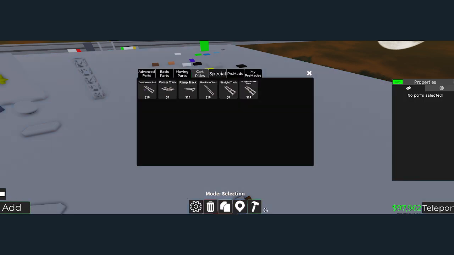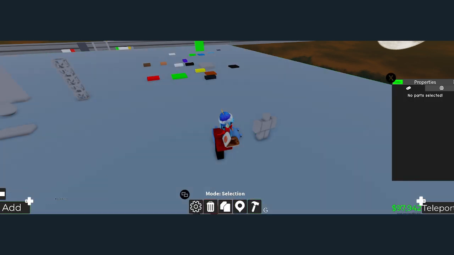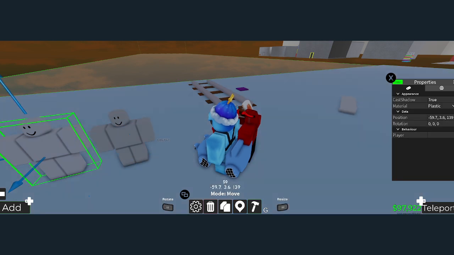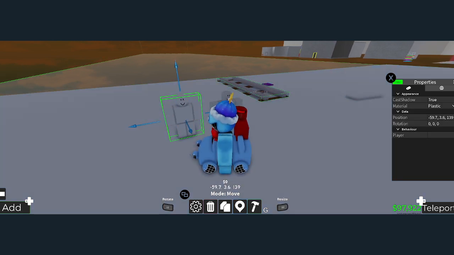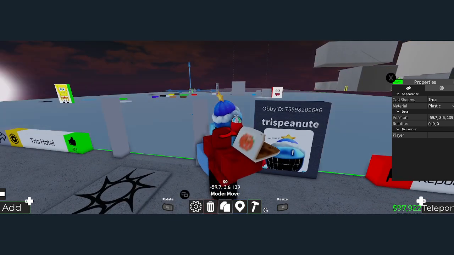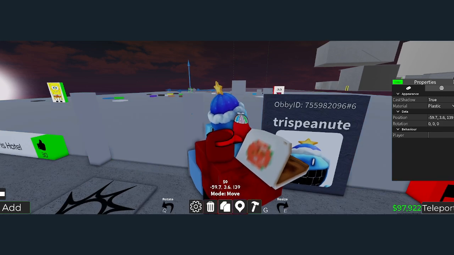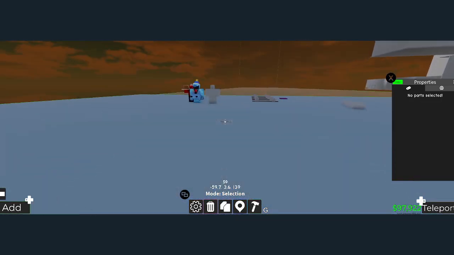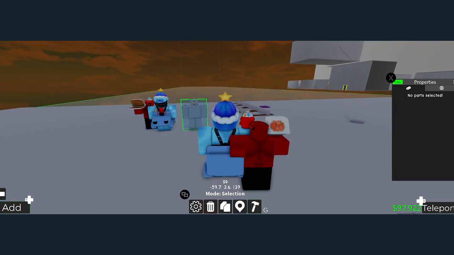Okay, next up we have the special category, which has mannequins and character models. Now these may look similar, but they're actually quite different. So we're going to start with the player model. Now let's go to my front here. You can see my Obby ID. So we're just going to put in the ID. And now, if we look over, it's me! And you should be able to do this with any player if you just look at their ID.